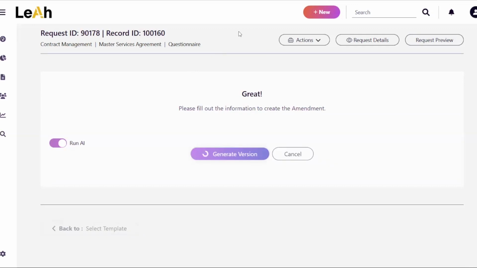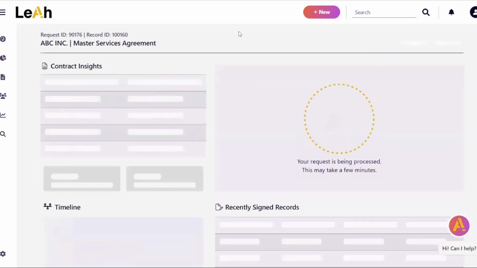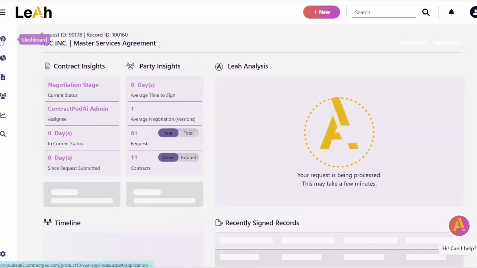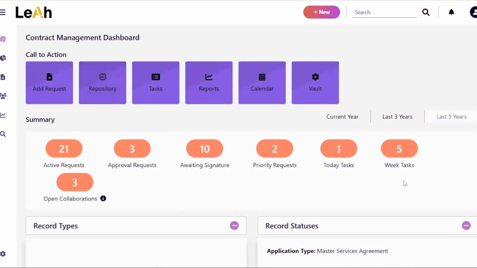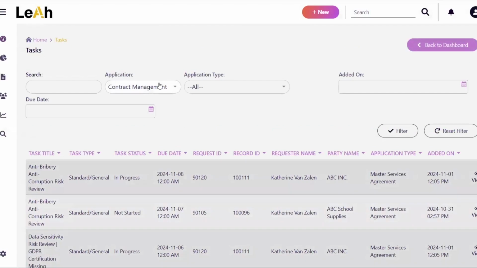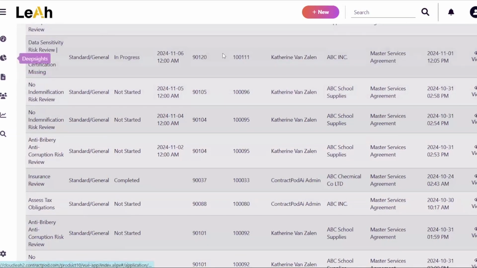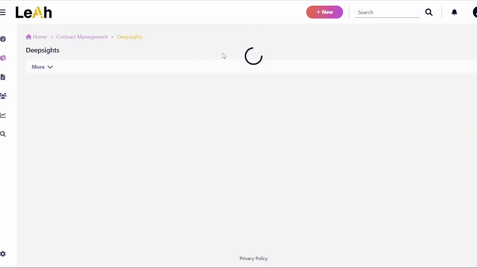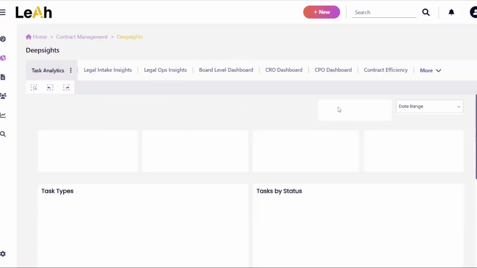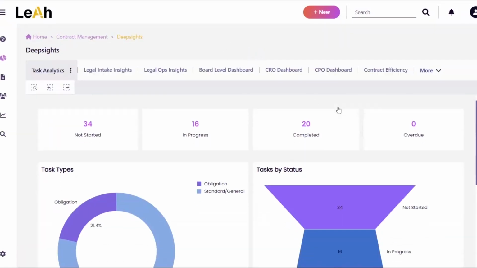When it comes to tracking your obligations, you have multiple tools at hand. You can utilize your application or contract management dashboard, where you have insight into what tasks are due today, what tasks are due this week, etc. I can also access an overview of all of the tasks that are distributed. I also have access to visual deep insights where I can visually track task analytics.